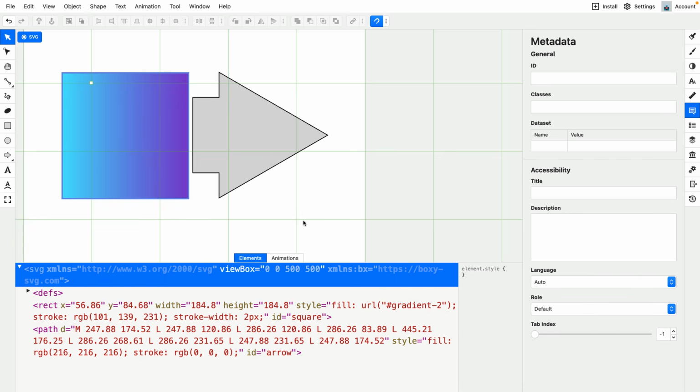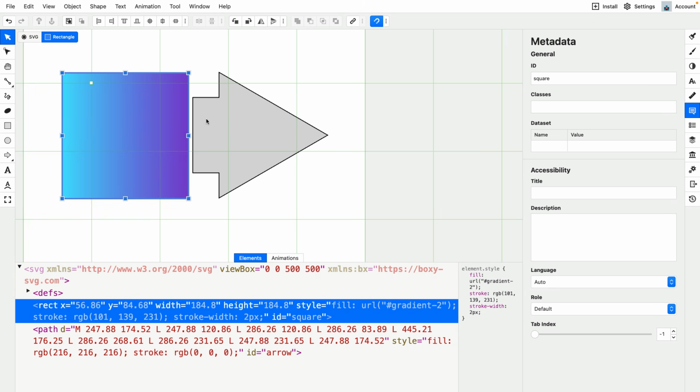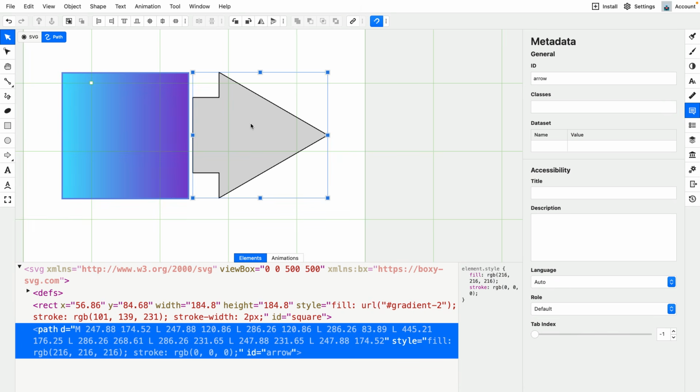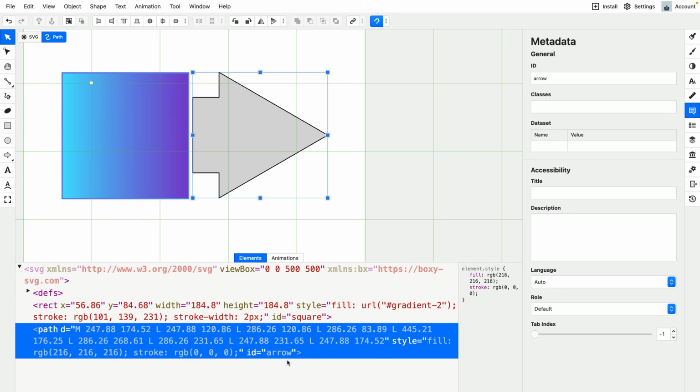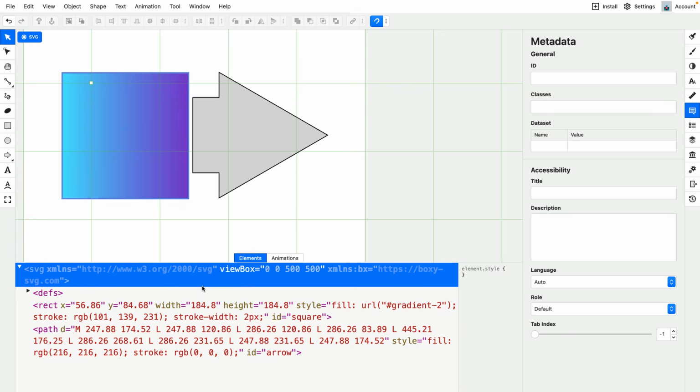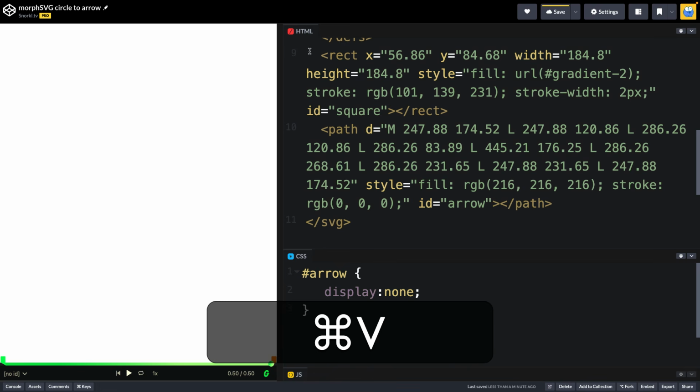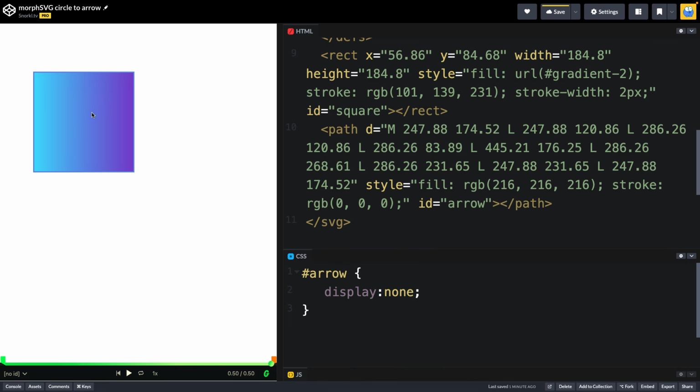In this next example, we're going to take this square and morph it into this arrow. It's important to note that this square is actually an SVG rect element, or rectangle, okay? And it has the ID of square. And we're going to morph to this path that has an ID of arrow. Now, pay attention. I'm going to again right-click, copy this beautiful SVG, paste it into my CodePen, and now you'll see that we only see the square because my CSS tells the arrow to have display none.